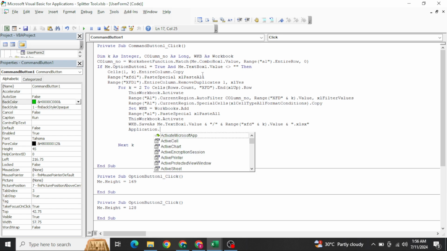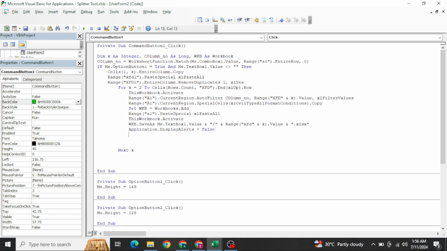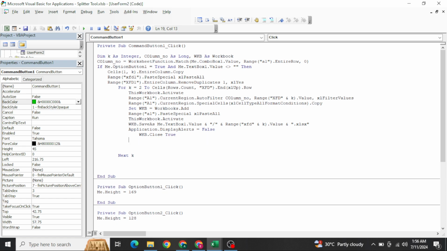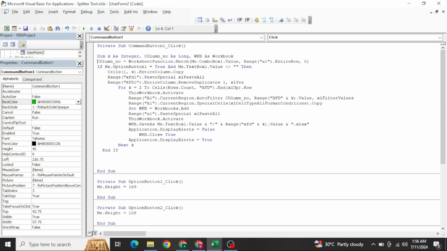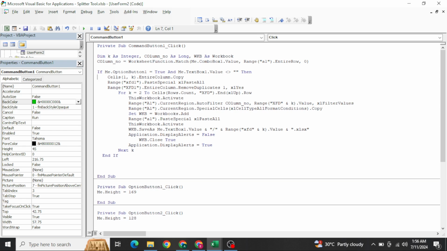Application.DisplayAlerts equal to False. Wkb.Close, it should be True. Application.DisplayAlerts equal to True. And now this loop should end with Next k, and then End If. That's all you need to write, guys. Now let's see whether it is working or not. I'm saving it first, and now I'm running the code.